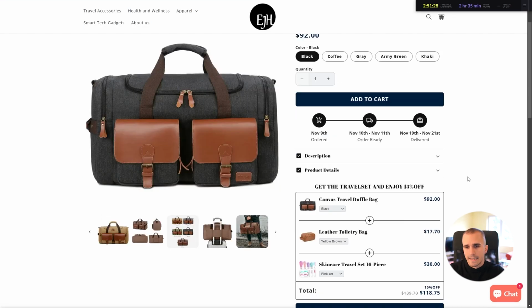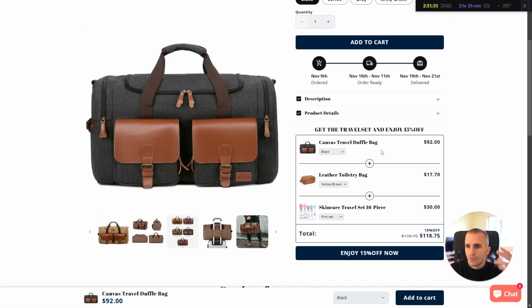So the next thing is this part, and we have 3 products here. We have this bag that they're selling, we have another bag, and then they try to combine that with a skincare travel set, 16 piece. Like, who the hell would buy this bag along with the skincare travel set? That's like a complete turn off for the visitor.